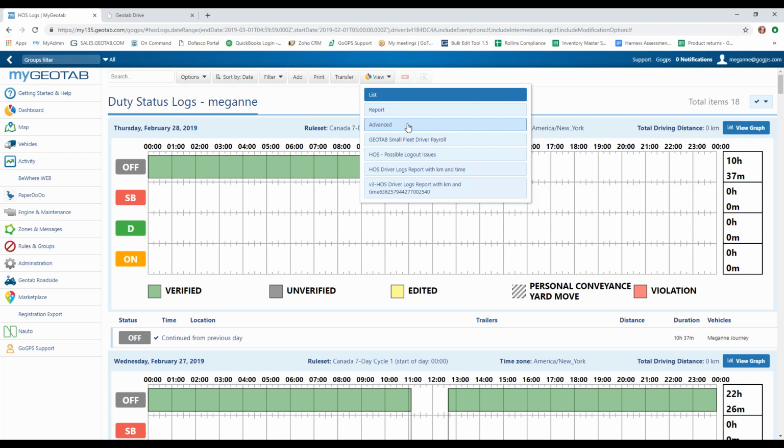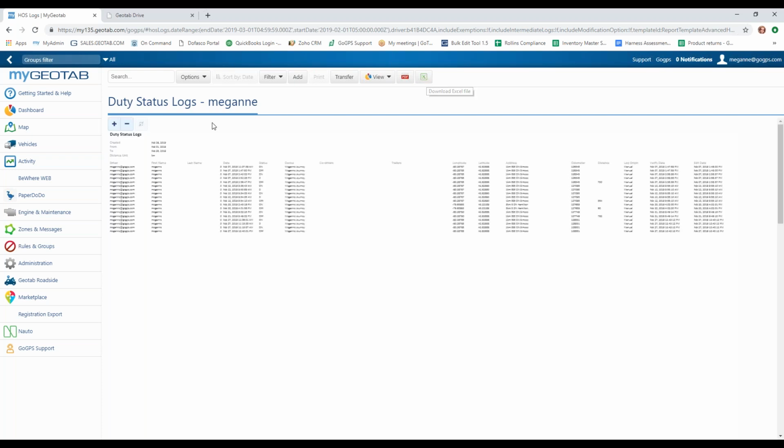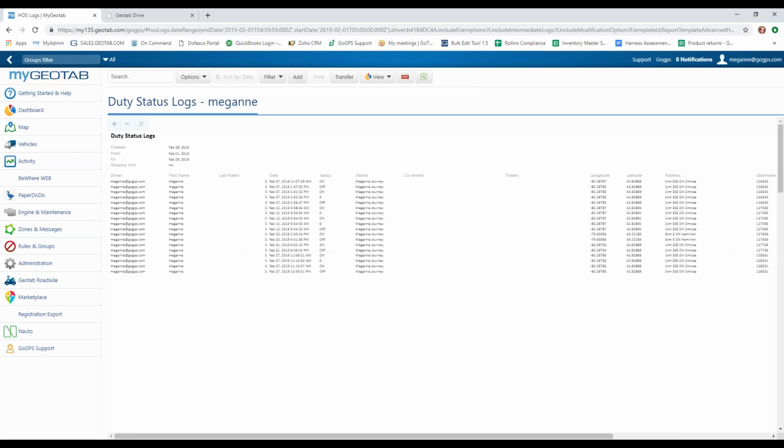So once this opens up into a report version inside the software, you can then export it as a PDF or an Excel. So those are the two options at the top of the screen. Give it a quick second here. There we go. So it's a little bit hard to see, but that's okay.